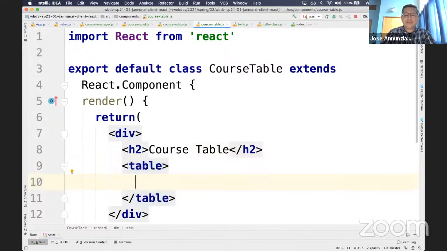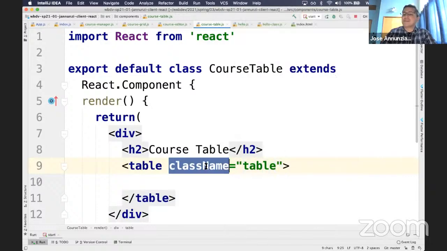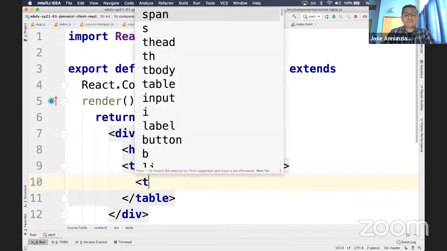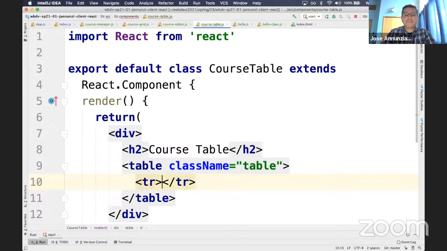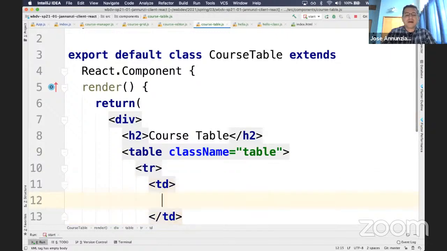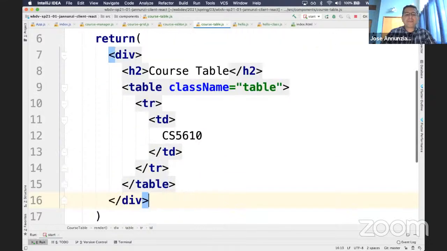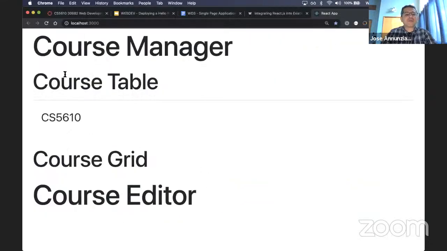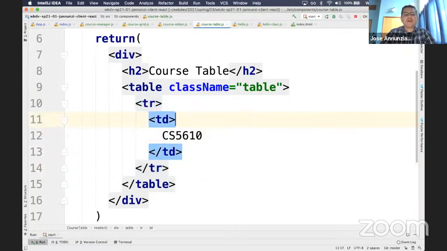So for the table, we can use the class table, obviously, if you've added Bootstrap, right, table. Okay, remember that you can't use class anymore. It's className. We have a table. We have table row. Right, we have table data, and in each table data, here you have the title of the course, right, CS5610, okay. So there we go. So the course table already starts to look like a table, right, and we have, what else do we have?